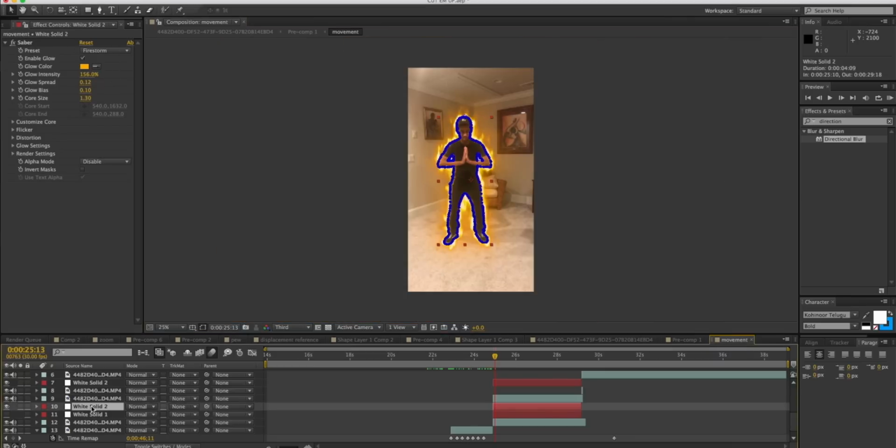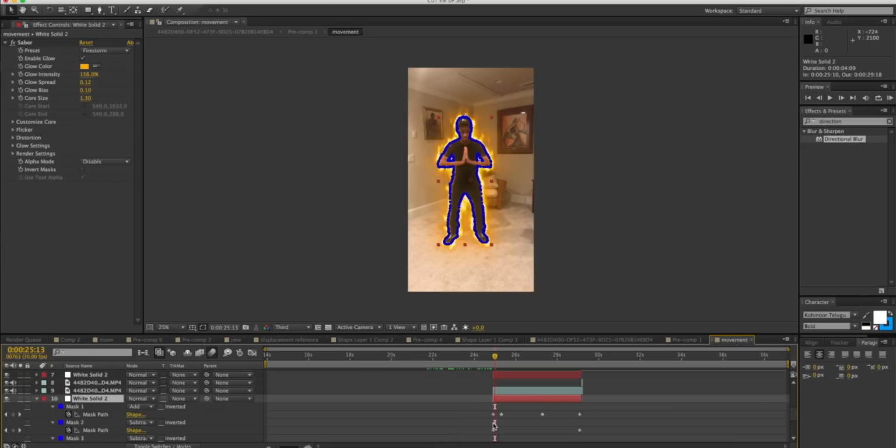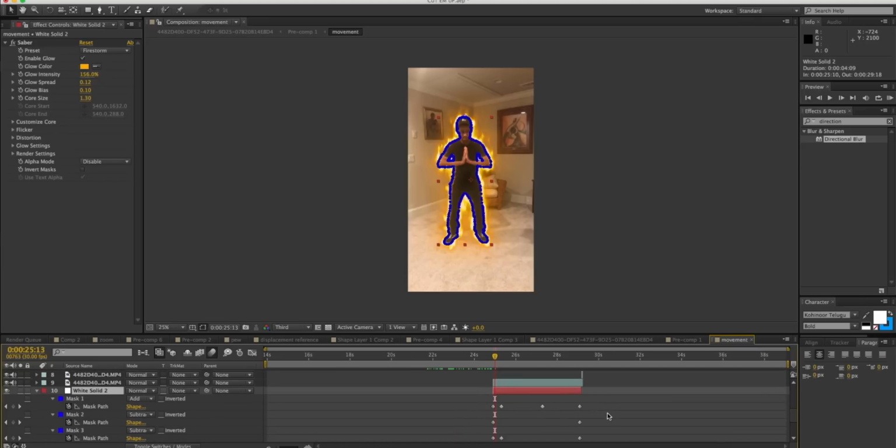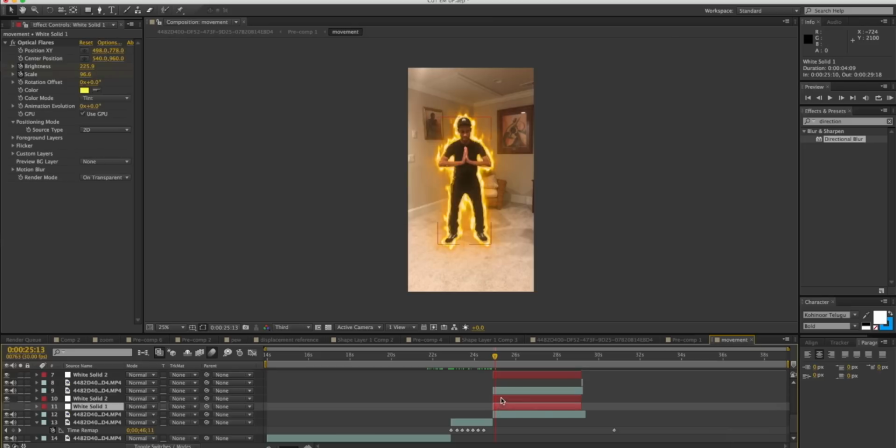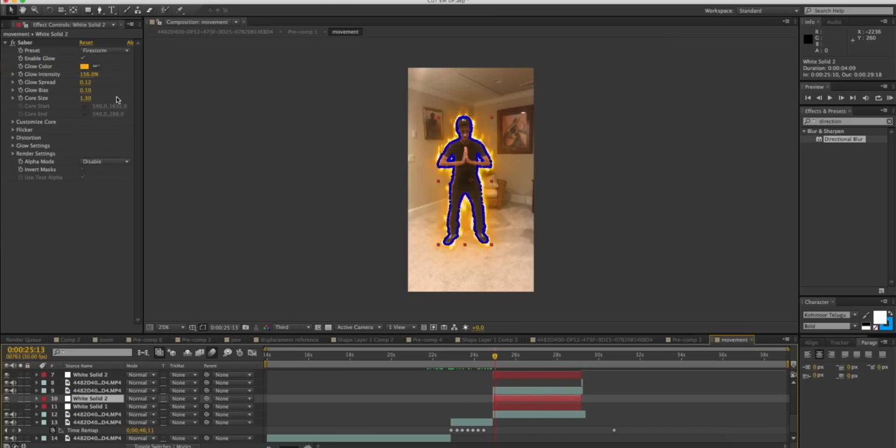You see I also masked out my body and just did a quick little animation on the mask. I moved the mask paths just a little bit to match my body, and I duplicated that, put it onto a white solid, and had the saber follow the mask paths.